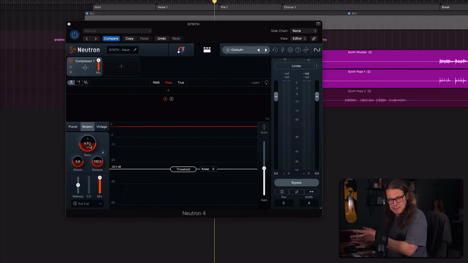The ratio is playing a part here as well, but let's just bring this attack up and we'll hear how the hit just comes through too much and it's going to get in the way of the vocal, and we haven't really done our job if that's what's going on.